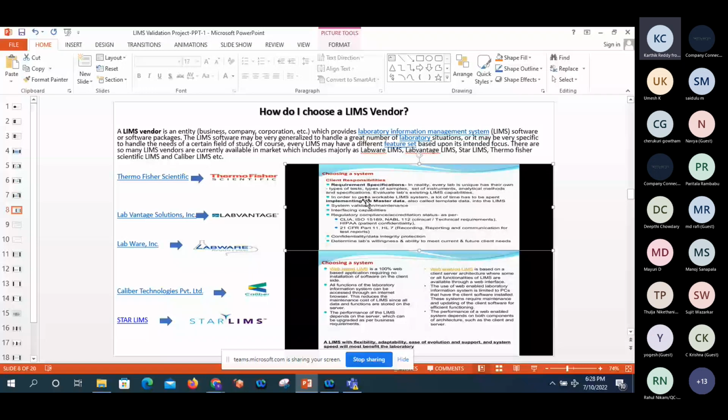That vendor should be a trusted vendor, trusted in regulated industries. Next is implementing the master data, that is, how we can manage the master data in LIMS.